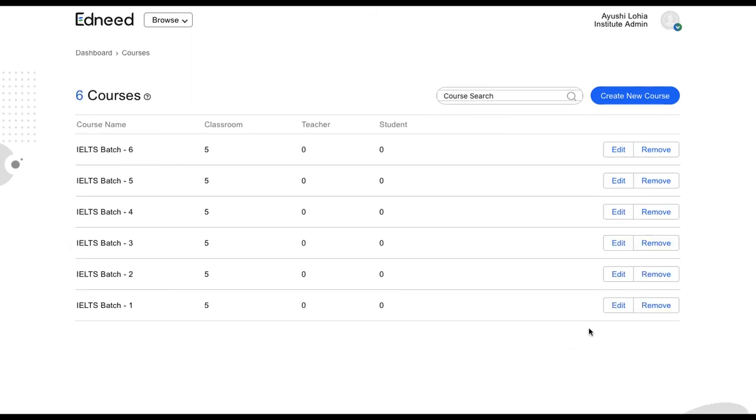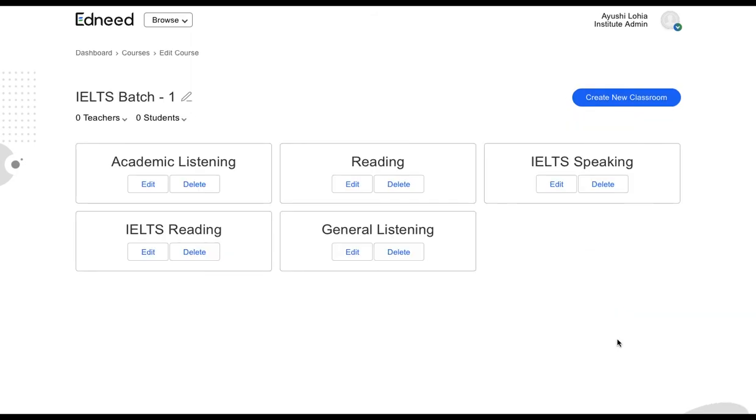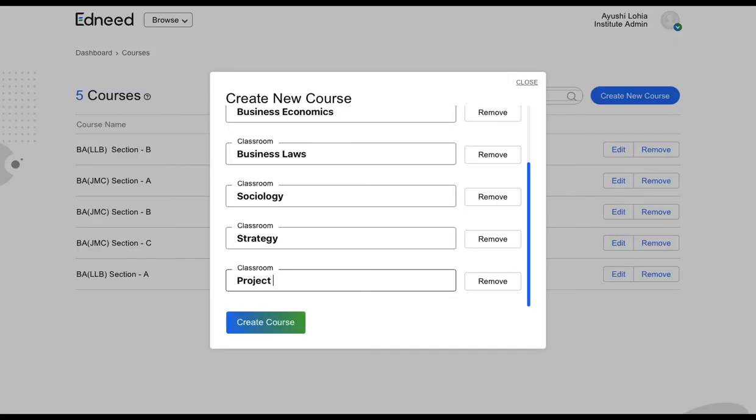A coaching institute can segregate different batches like this. Similarly, a college can set up their classrooms this way.